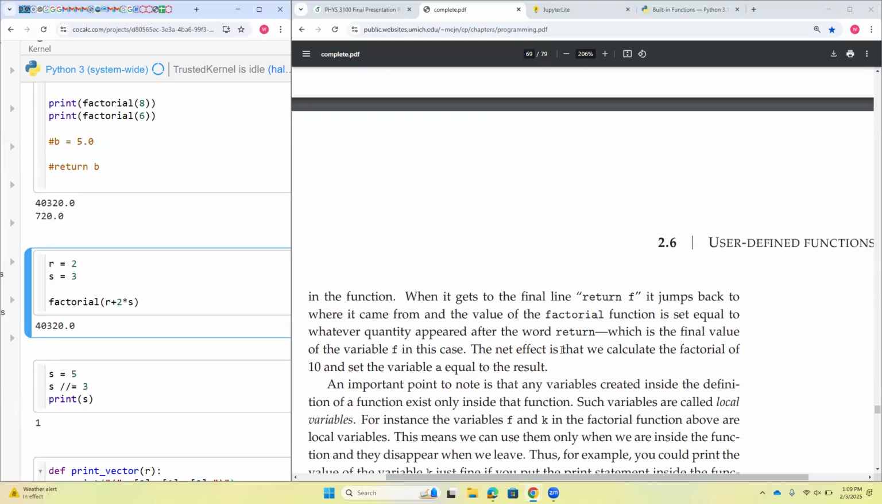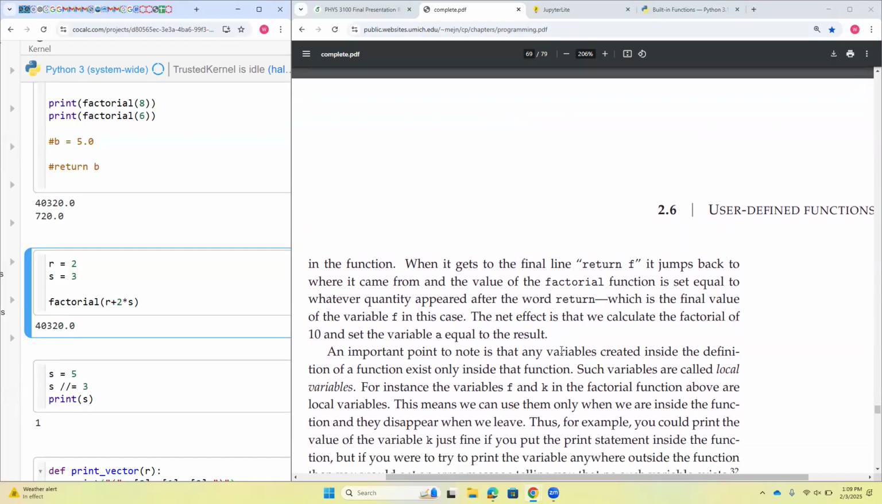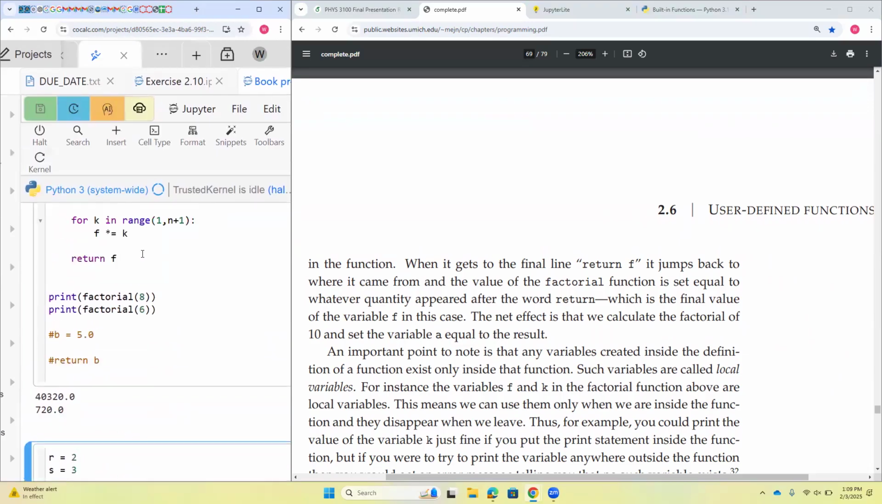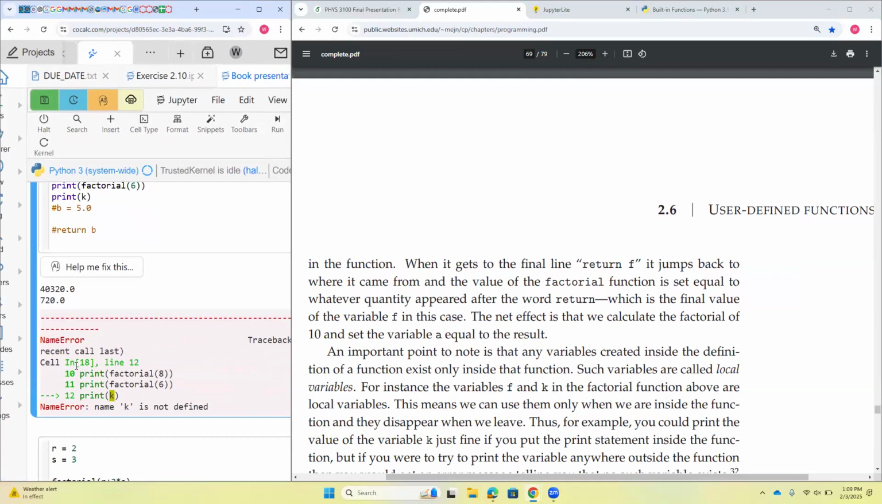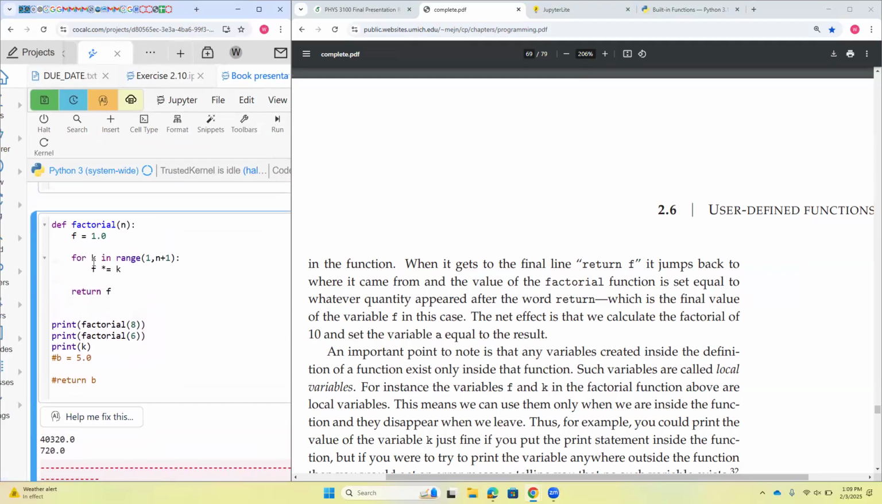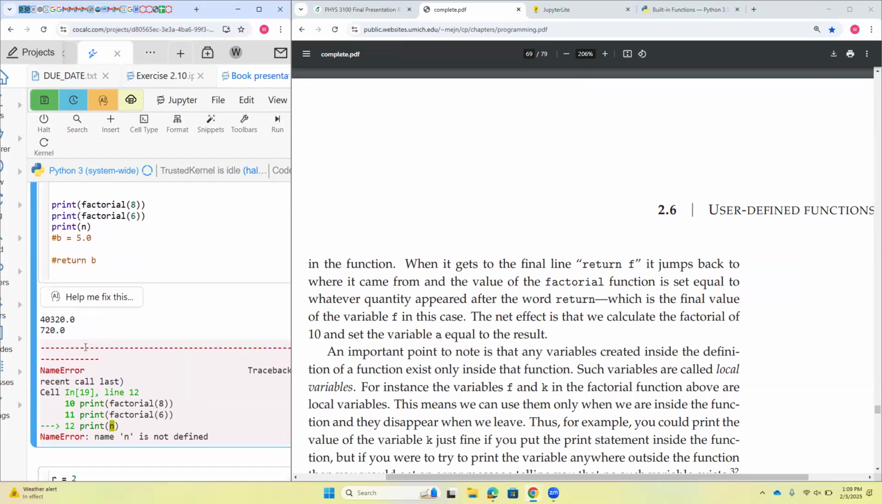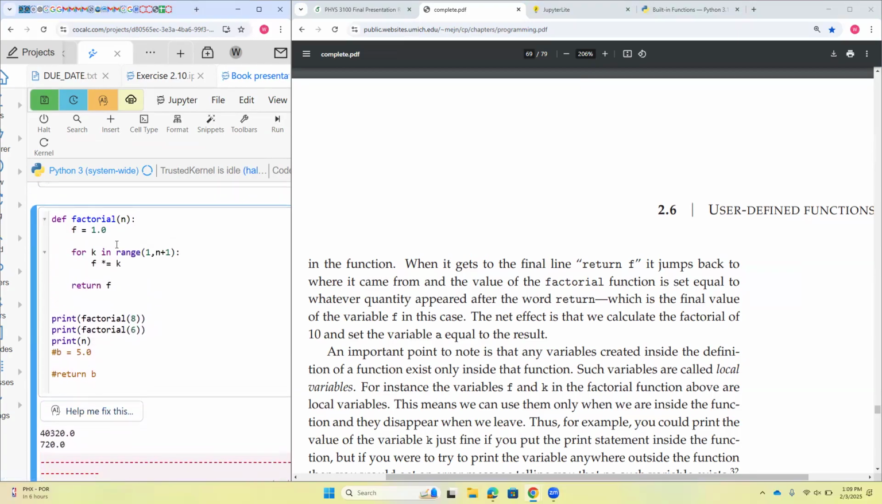Okay. Variables created inside of a function only exist within that function. So if I say, I should get, let's see, k should equal 6. So if I say print 6, k, I should get an error. Yep. K is not defined. So k only exists within this function. And I think n also. Yeah. So n only exists within that function because it's the argument. And k is just a variable.